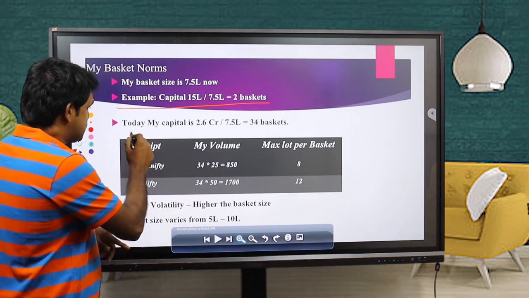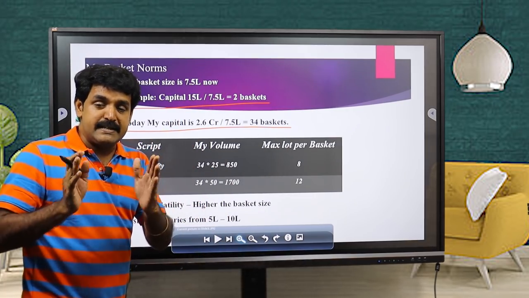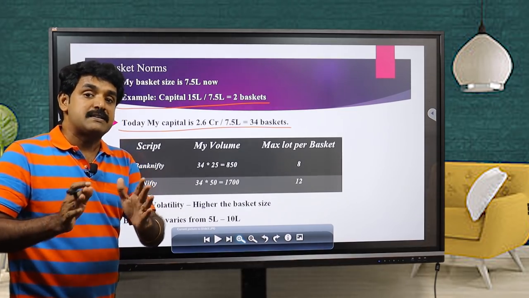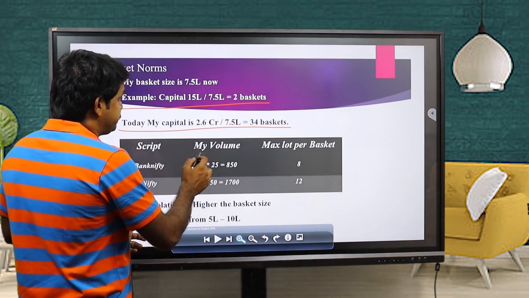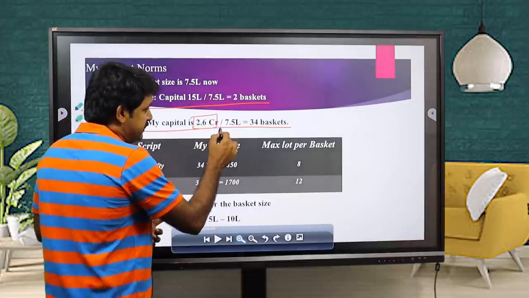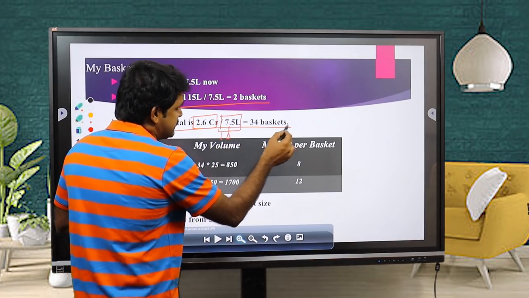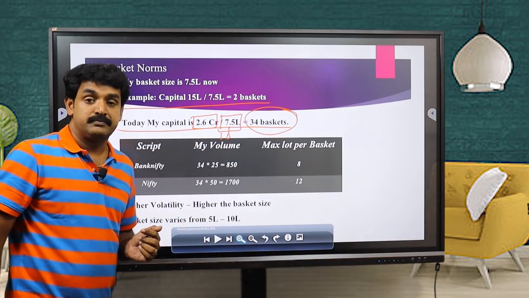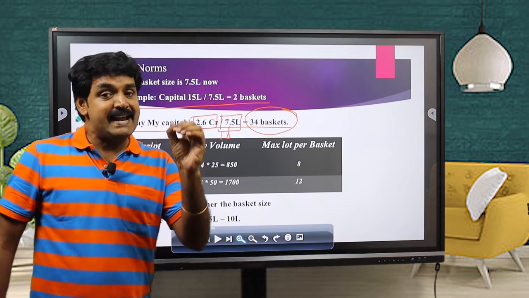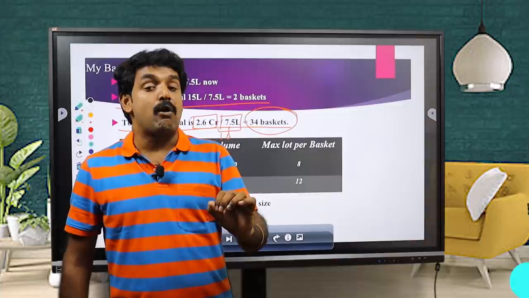Okay, now today, as of today, how many baskets do I execute? I will also show the real running position so that you will come to know how many baskets I have. For my capital is 2.6 crores. If you divide by 7.5 lakhs, why? Because this is one basket. How many baskets do I have? 34 baskets I have. So, if I sell any options, if I buy any options, I always do 34 lots.